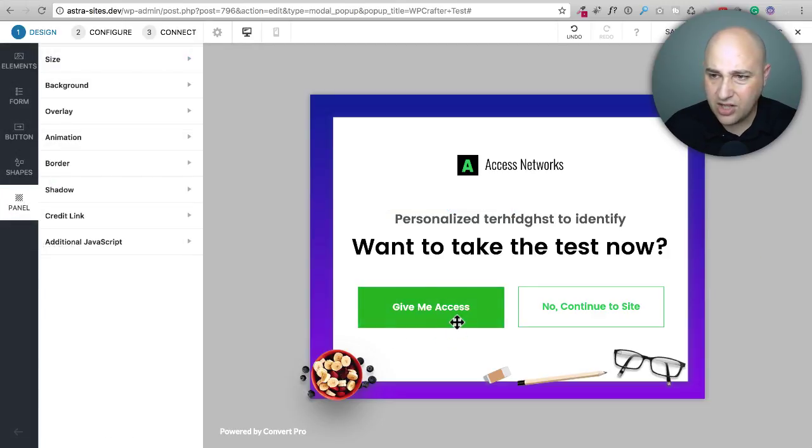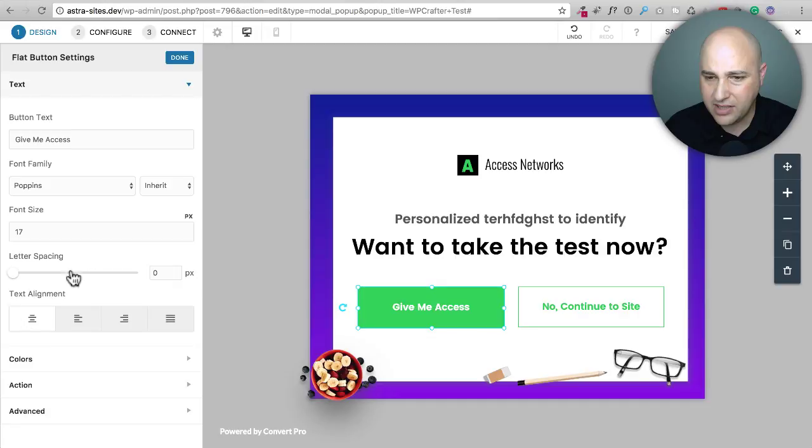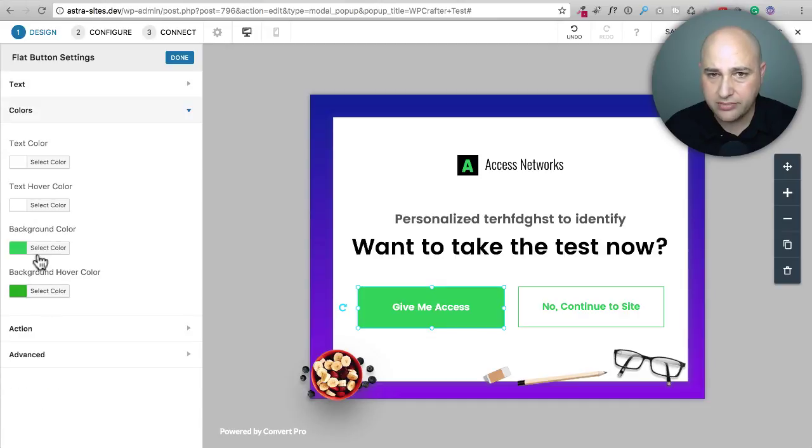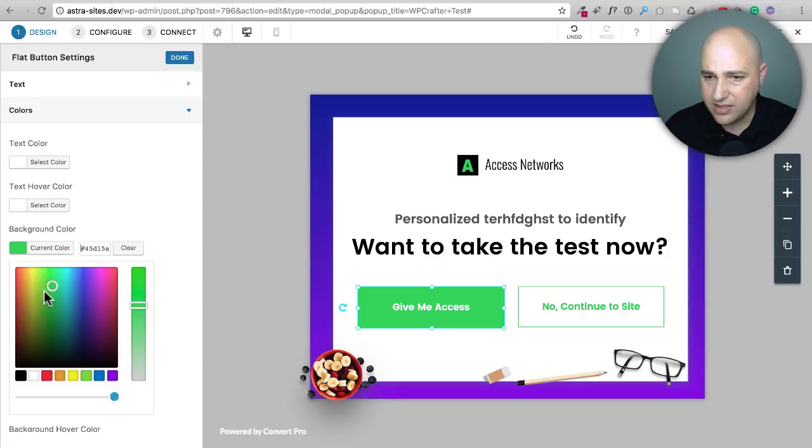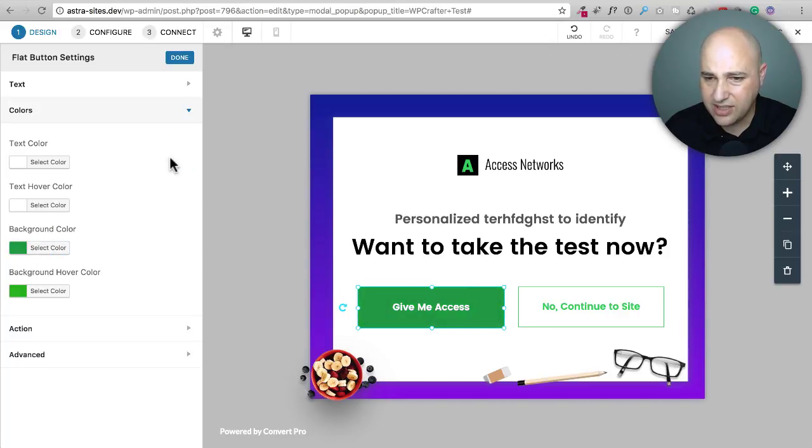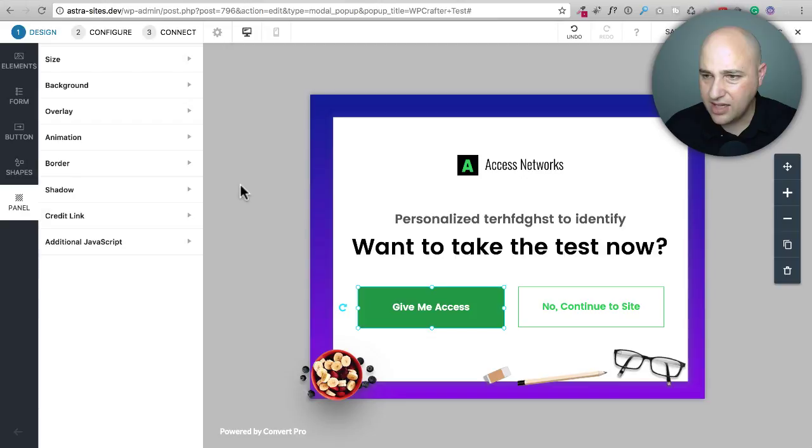Want to change colors, I can go ahead and click on this button. Here's a colors option, and I can change the color of that if I wanted. So it's green, I can make it a darker green, and it's just so easy to do, just like that. So, all right, let me go ahead and click on done. So this is coming along. I really love the gradient.